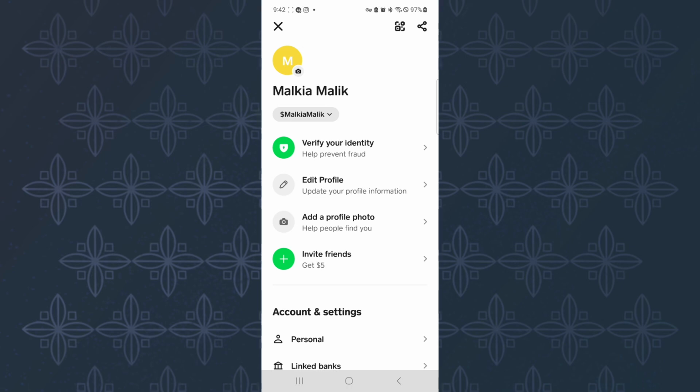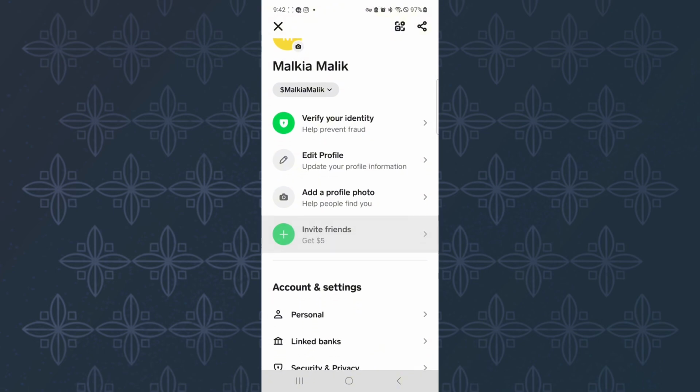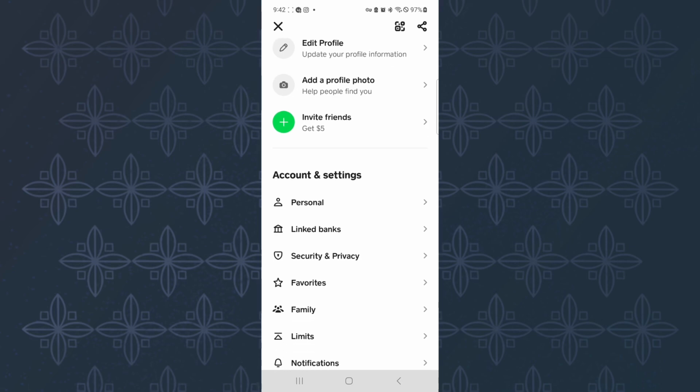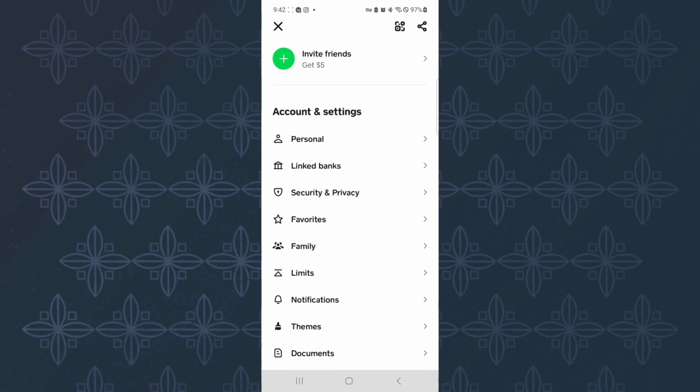You will land on the profile section of your Cash App account, as you can see here. This is where you will find options that you can use to get access to different features of the app. Next, scroll down. Continue scrolling until you reach here. After that, look for an option named Personal. As you can see, here is the option. Make sure you tap on it.